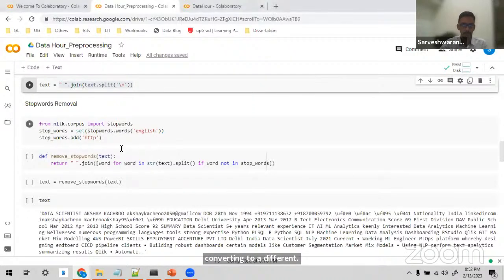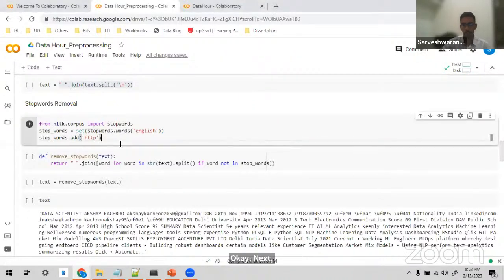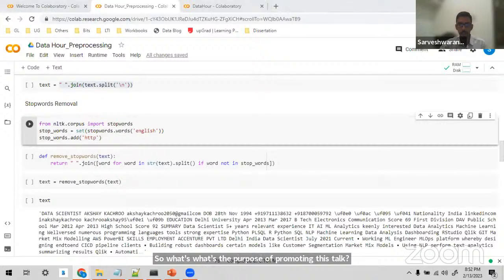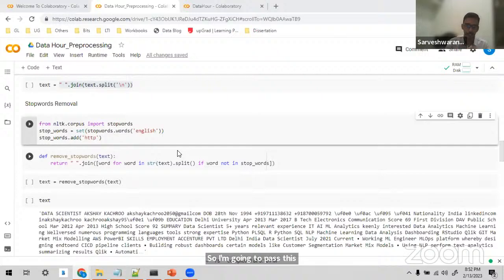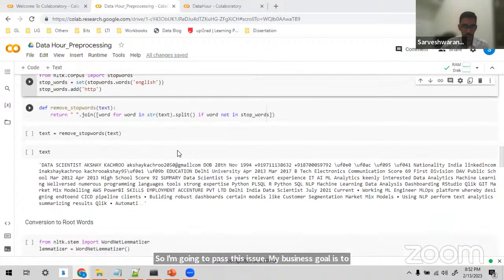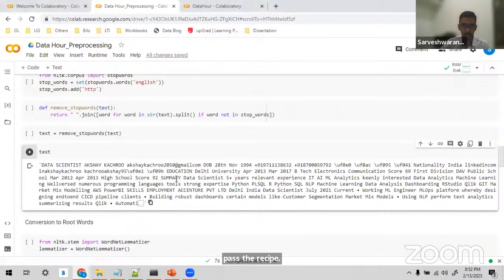Next, you're going to remove the stop words. So what's the purpose of removing the stop words? How do you remove all the stop words? The stop words don't carry any meaning, they're all the connection words, right? My business goal is to parse the resume, so I don't want to have any stop words. I remove the stop words and I have clean data.